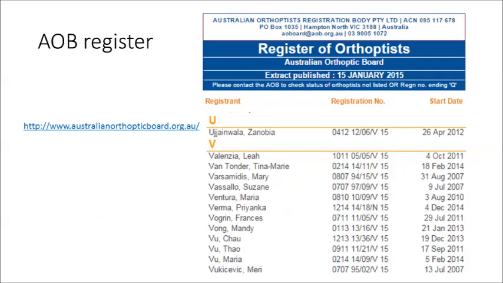Let's take a look at this AOB register. Now, you'll note that the Register of Orthoptists is a publicly accessible document. Here's a screen grab of some of the registrants. It's in alphabetical order when you go on the website, and you can actually see my name on the bottom there. Now, having this publicly accessible document and being registered allows both a patient and employers to determine if the orthoptist they are seeing or that they want to employ is suitably qualified. And this is the case for all health professions. So for those professions part of the national scheme, the register is available on the AHPRA website.